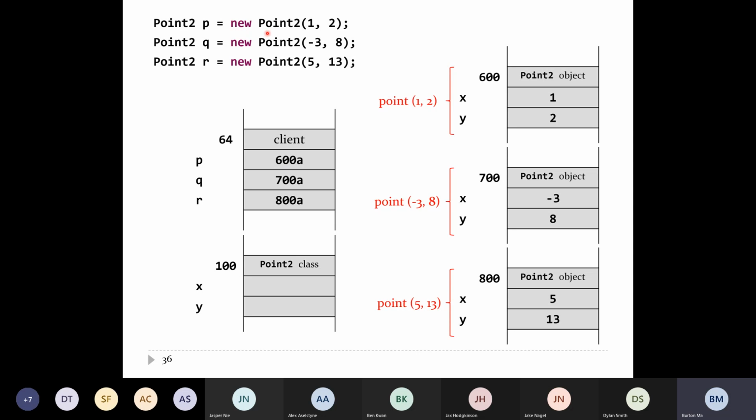We have new and we have point2. In other words, we're going to use the new operator to make a new point2 object. The point2 constructor is going to run and assign the coordinates 1, 2 to that point. So what actually happens? When you first use the point2 class in your program.